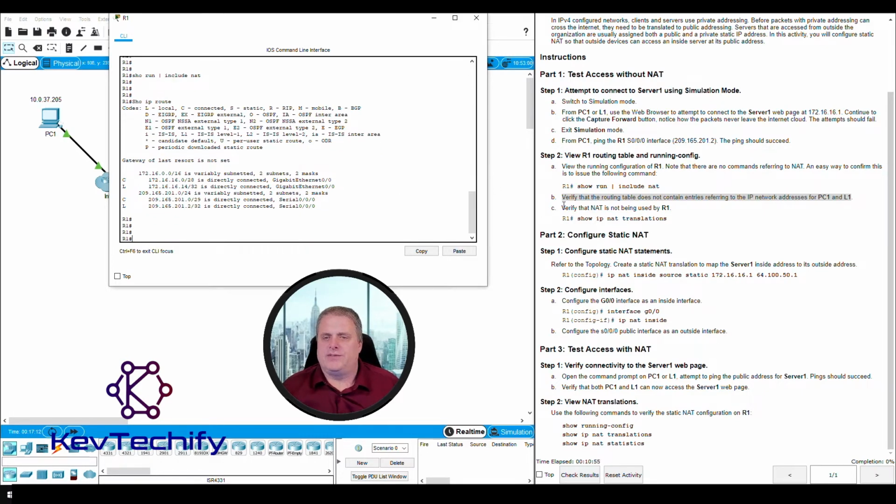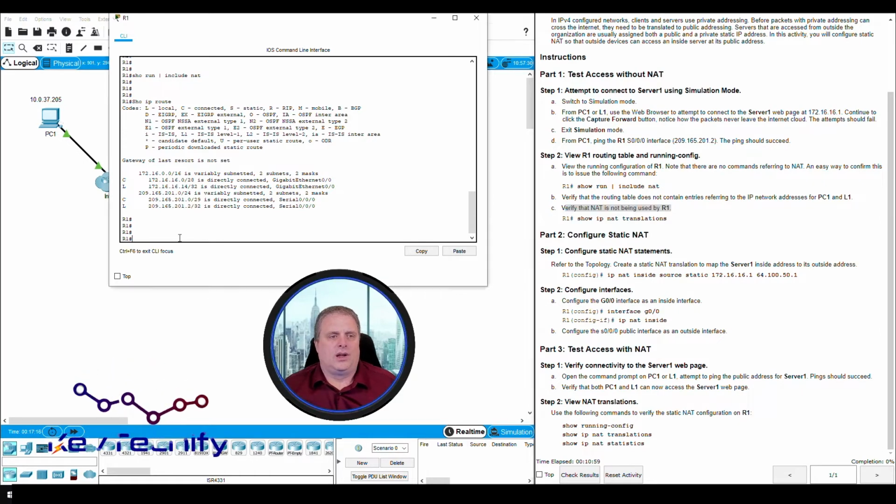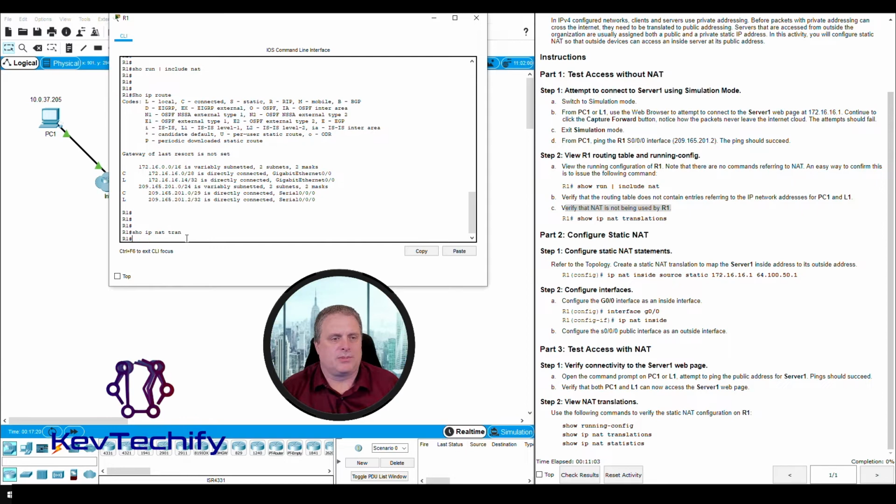So there is no entry for either one of those devices. On to step 2C, verify that NAT is not being used on R1. Go ahead and enter the show ip nat translations command. And once again, there is no translation, so it doesn't list out anything. The next line below it is the prompt again, so there are no translations.